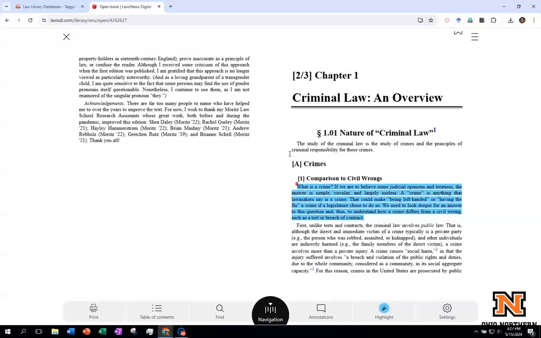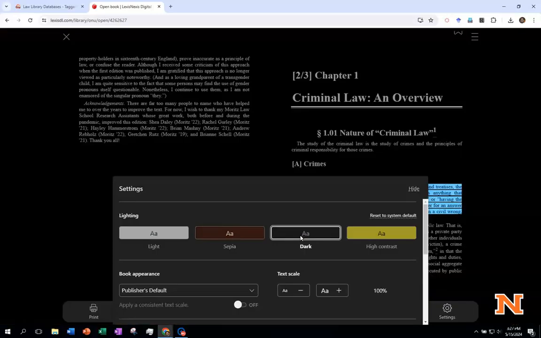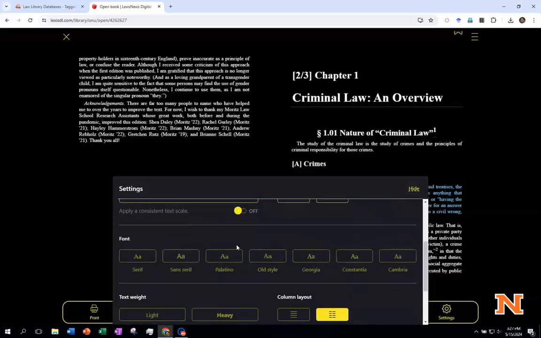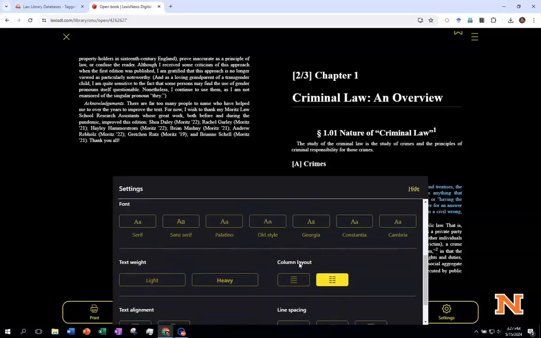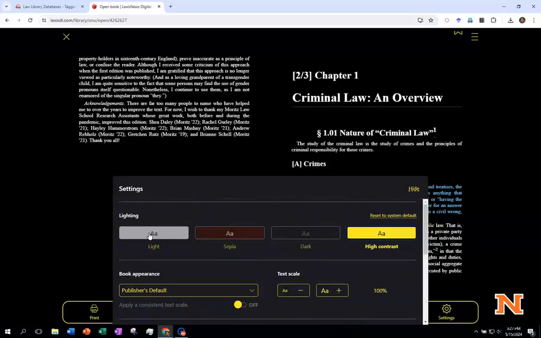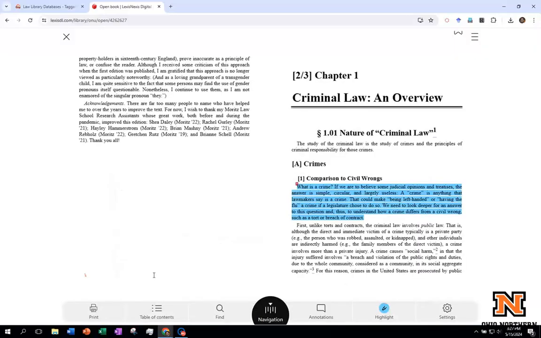Once you're in the book, there are a few things you can do to customize your experience. Under the settings menu, you can choose a color palette, whether that's sepia, dark, or high contrast. You can also change the text scaling, font treatments, weight, column layout, all of that to make it more amenable to your reading. On the bottom pane, you can also print pages, so you can print selections of books if you want to have a physical version of the electronic material.